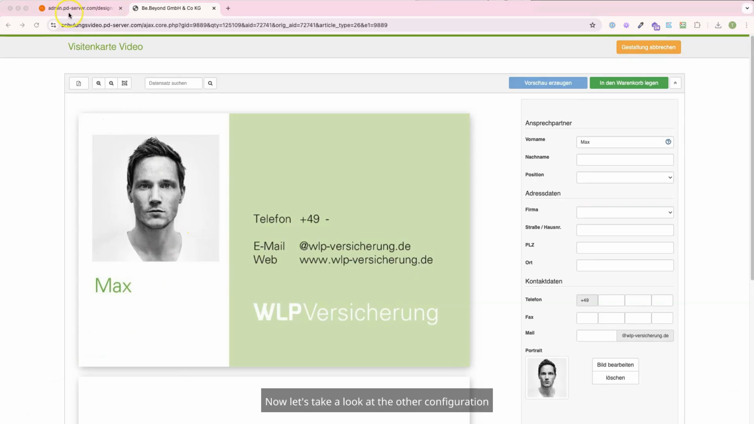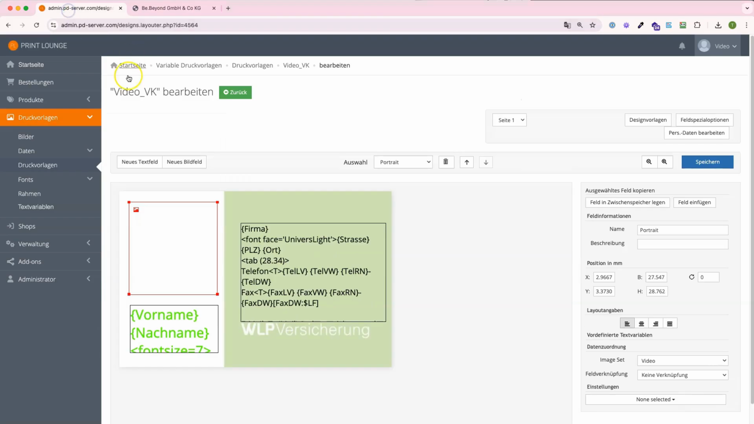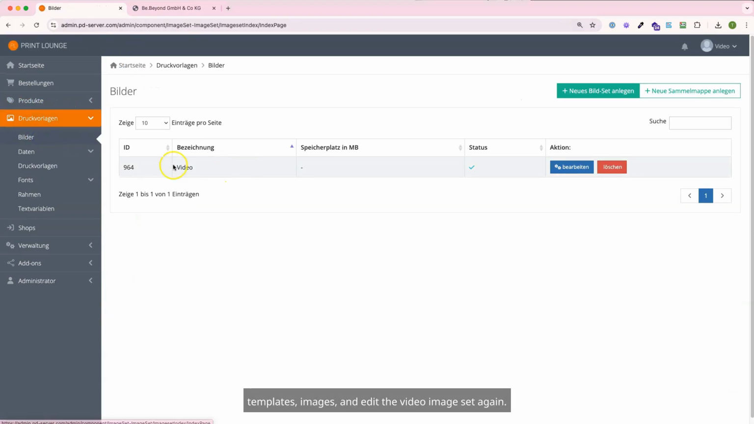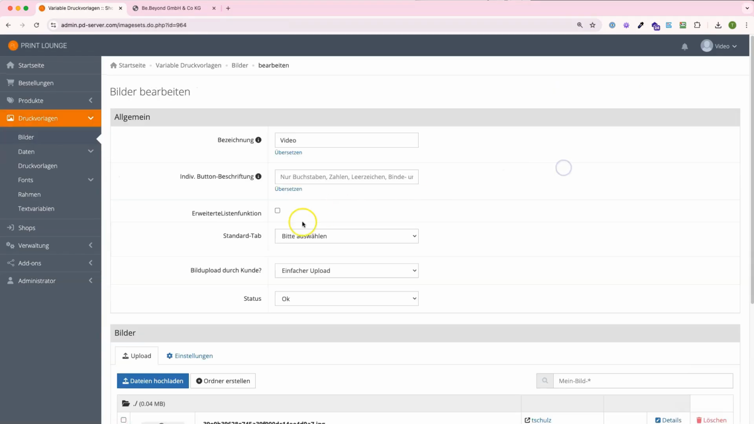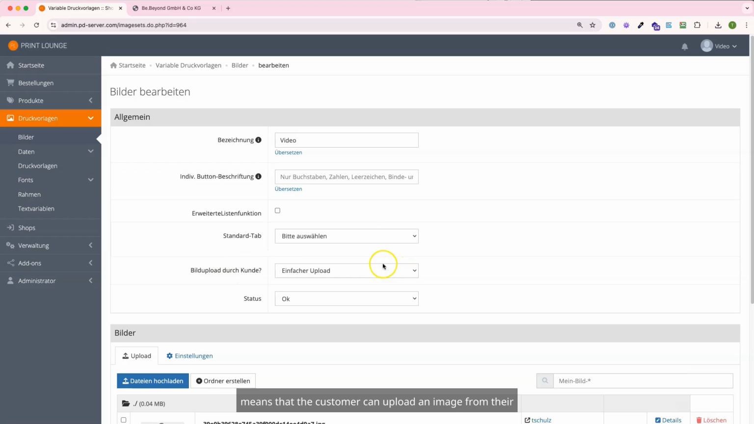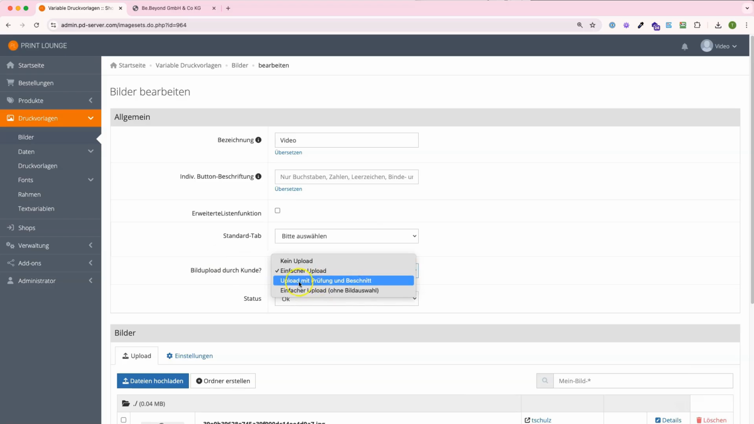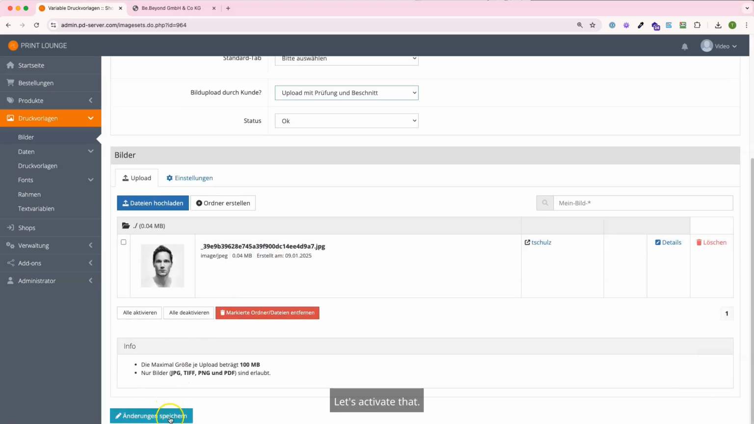Now let's take a look at the other configuration options in the image field. If we switch back to the backend, go to Print Templates, Images, and edit the video image set again. Down here, the simple upload setting we just saw means that the customer can upload an image from their hard drive, and nothing else happens with it. We also have the option Upload with Crop Check. Let's activate that.